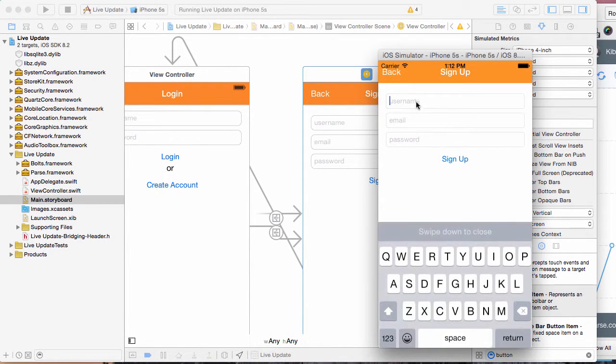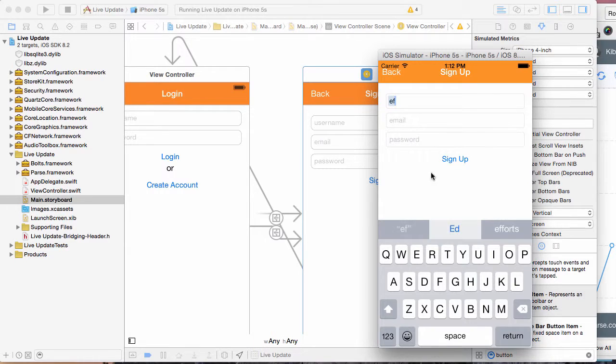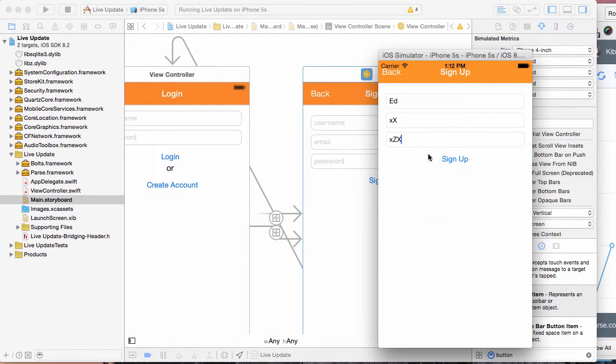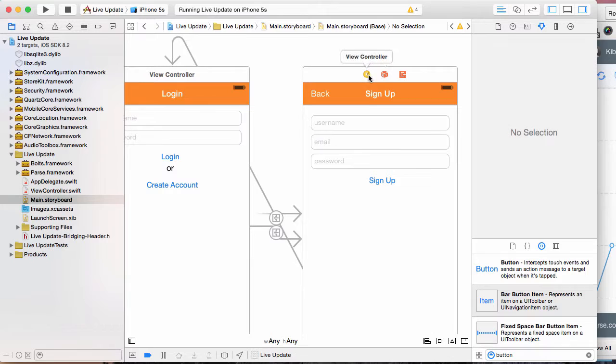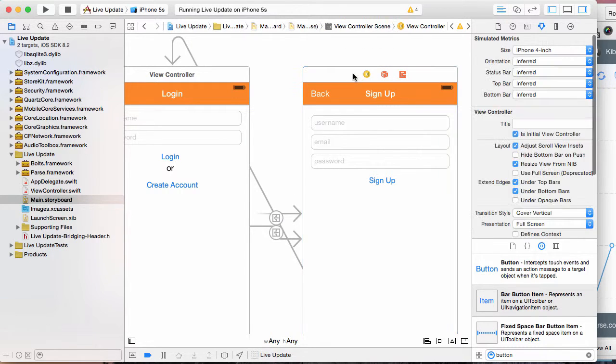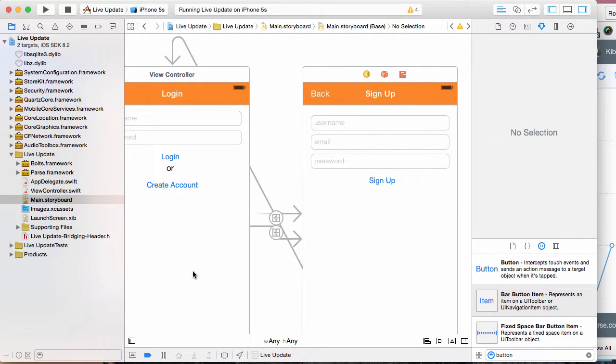Now as you can see, if I enter my information and try to sign up, nothing happens at all, because there's no connection going on between this and Parse. So let's go ahead and do that right now. To begin, we need to create a view controller that will control this sign up screen.